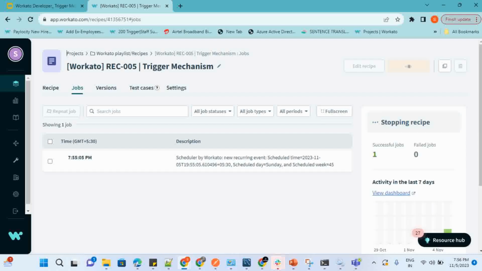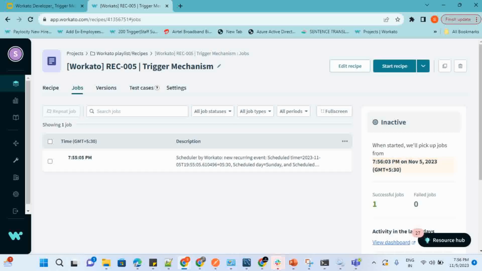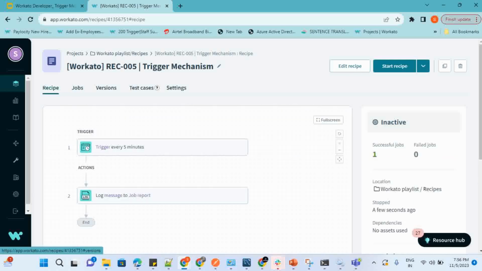say every 5 minutes, don't start your recipe and keep it running. You have to stop it once you have tested the recipe, because a lot of jobs will be run in the background. You start the recipe and every 5 minutes it will run, so unnecessarily it consumes the job tasks for your recipe.